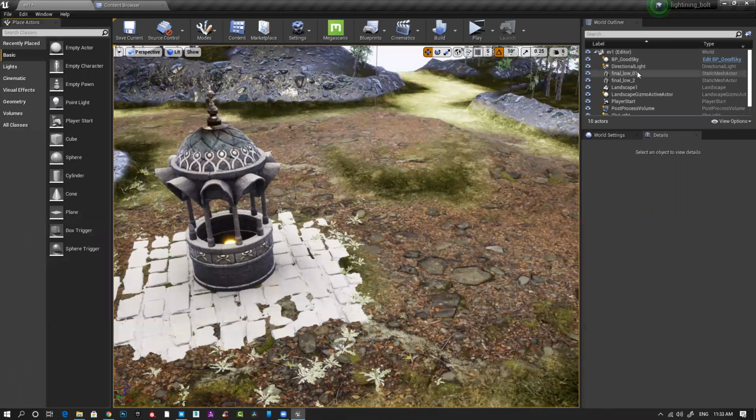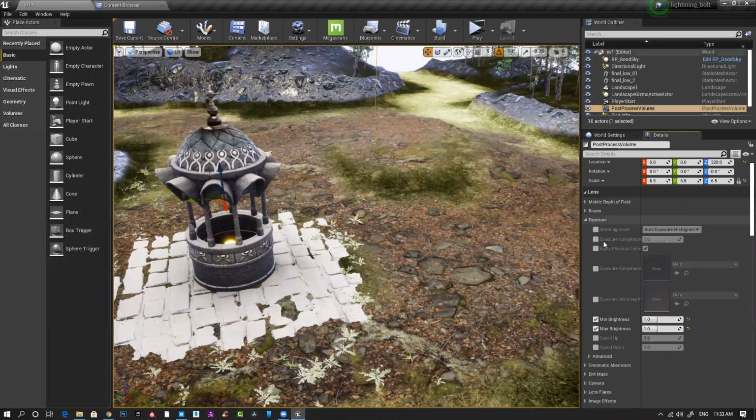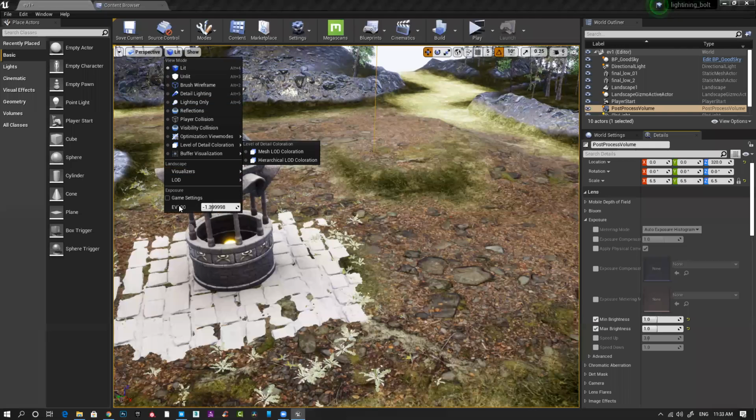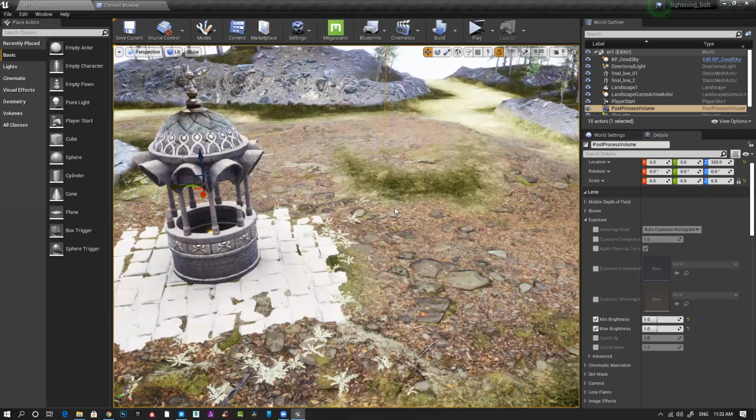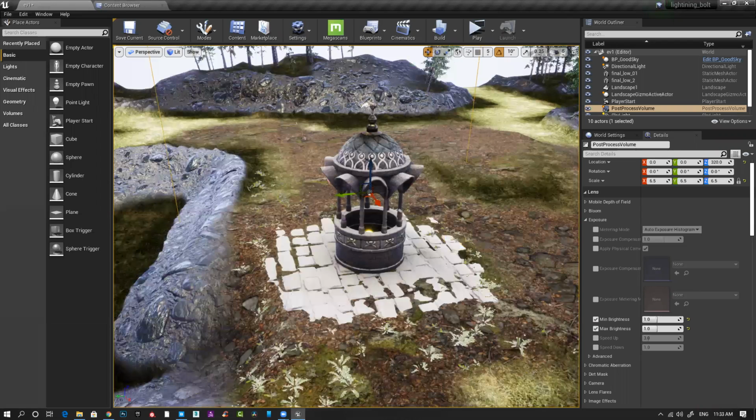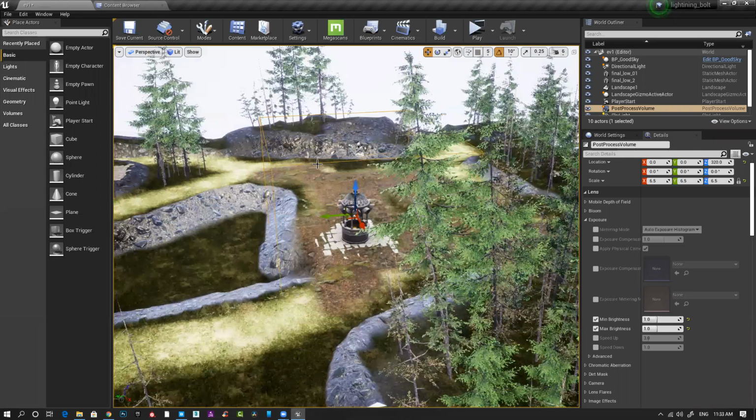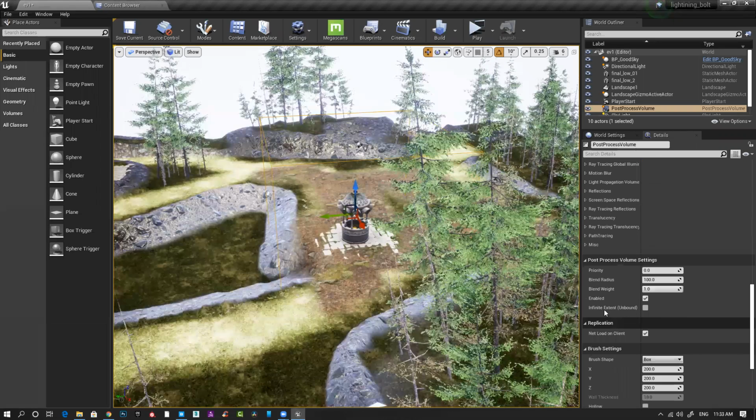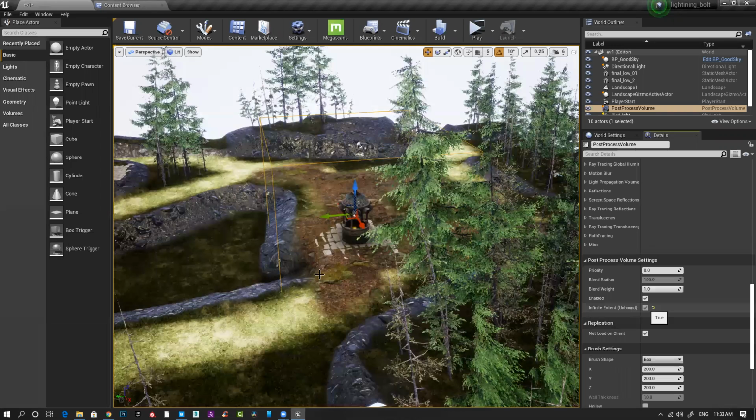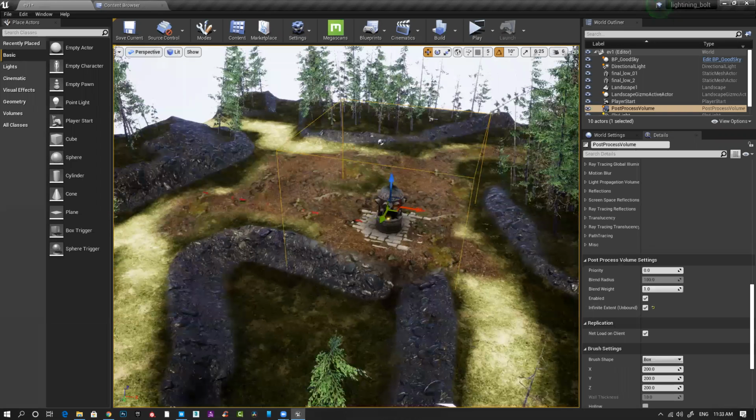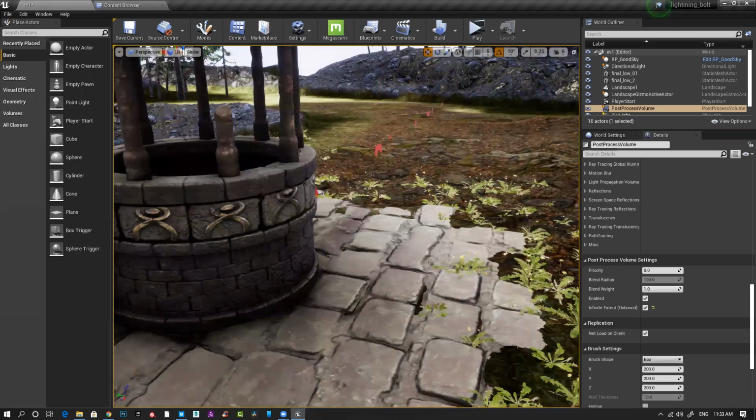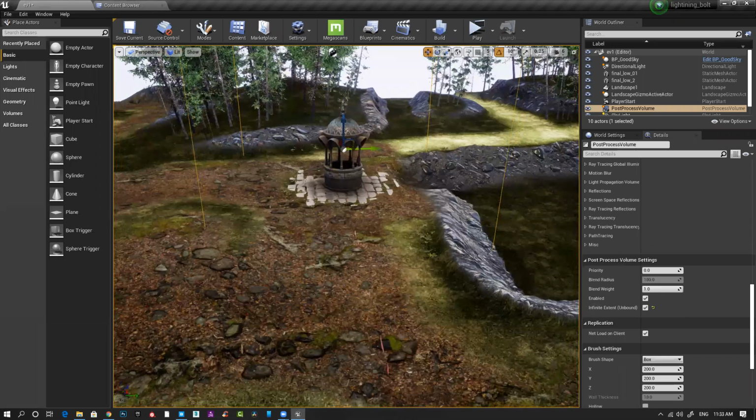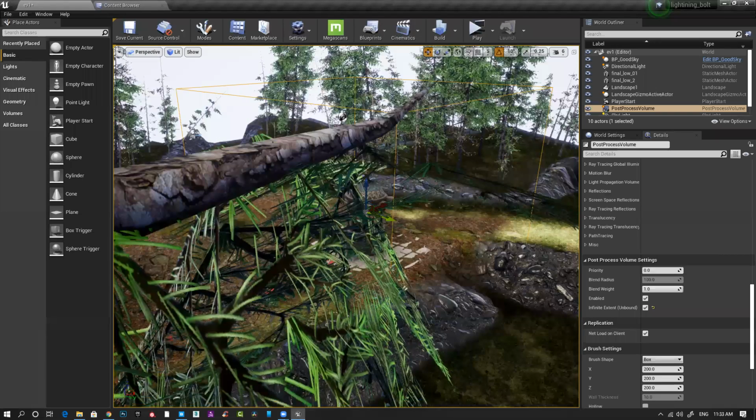Oh, game setting was off. I need to make it on. Select the post process, and because it's a huge environment, this time I have to switch on infinite extent. Now you can see this is my actual color. Because of this only, my colors were reacting and creating those bright spots and patches.